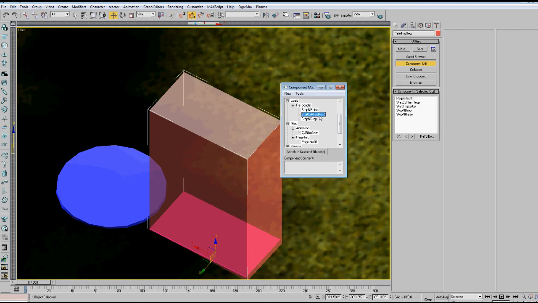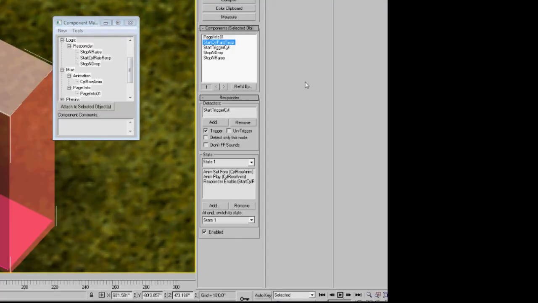Start Cylinder Raise Responder. You look in the rollout, the detector is the sensor region itself, the one that we enter, will trigger it. And I gave it the following commands. I said set the animation of the cylinder to forward, play the animation, and I also told it shut yourself off. Basically I told it to disable itself.